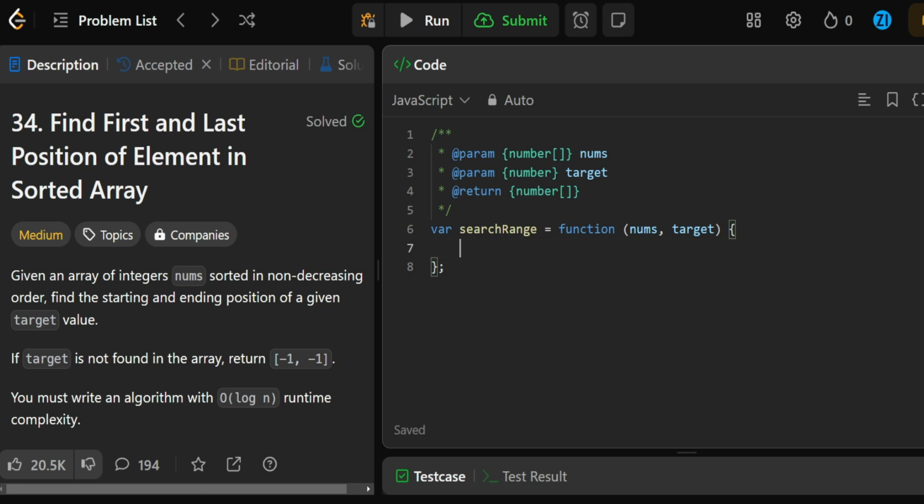Alrighty, let's code this together. So we all saw that we need to run binary search twice. One is going to find the leftmost answer, and the other one is going to find the rightmost answer.